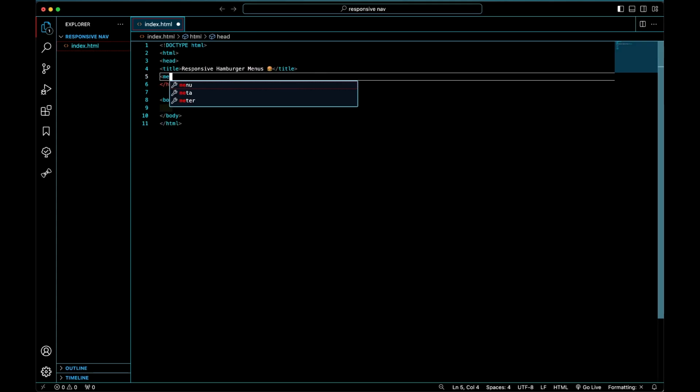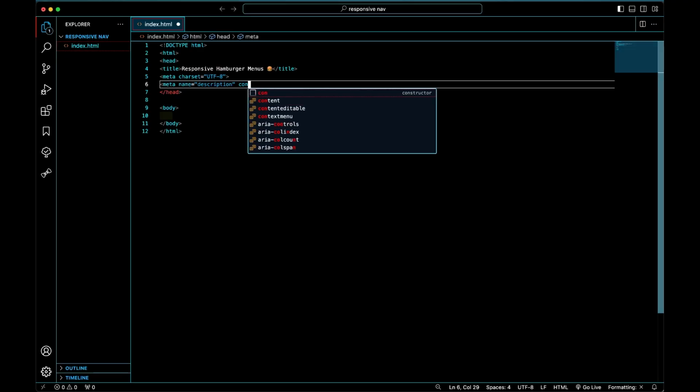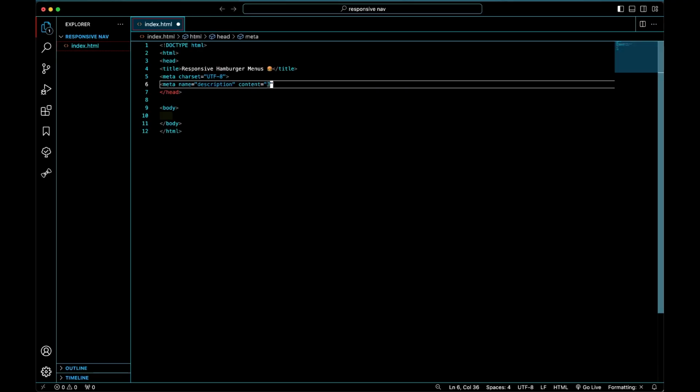And then we will put meta character set UTF-8. Whoops. Then we will put meta name, description, content will be just an example of a responsive hamburger menu.